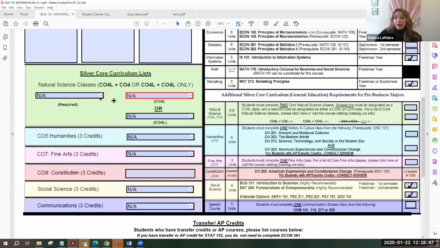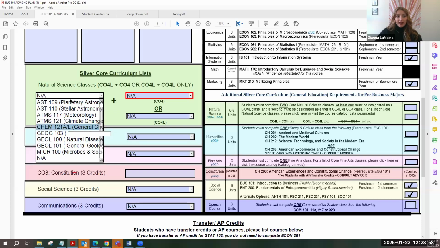So we are required to take 2 natural science classes. One of them has to have a lab. So where it says required in this drop-down button, you absolutely have to choose something from this list because this is a required lab. If you have already taken or are currently taking a natural science class that is on this list, feel free to select whichever one you're currently taking or have previously taken.